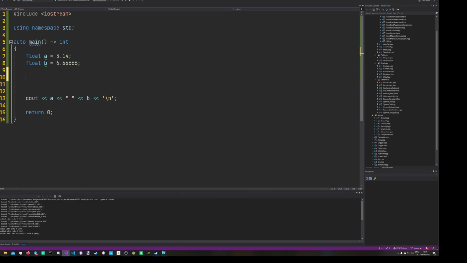We cannot do A, for example, OR equals B. It's going to get an error: cannot apply binary OR to float and float, because the float does not have any operators for these bitwise instructions. So we have to do a little ugly hack. So we are going to convert the float to its bit representation.